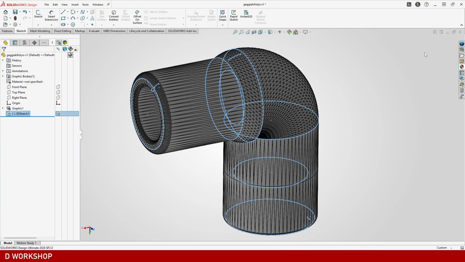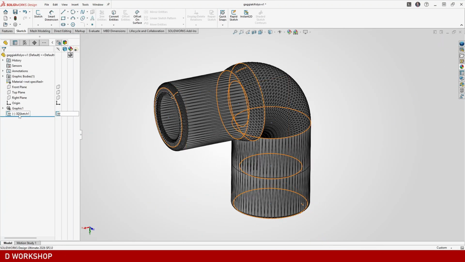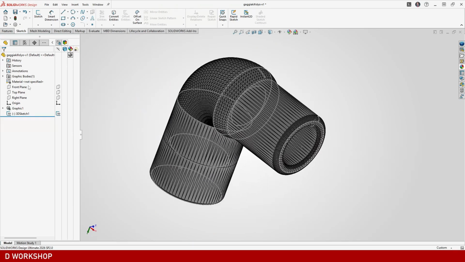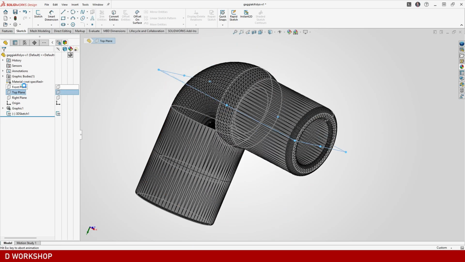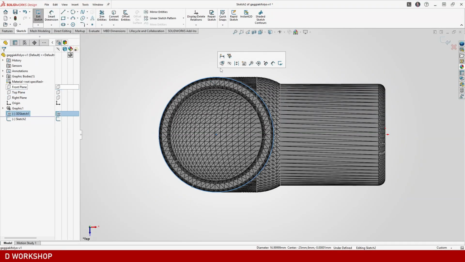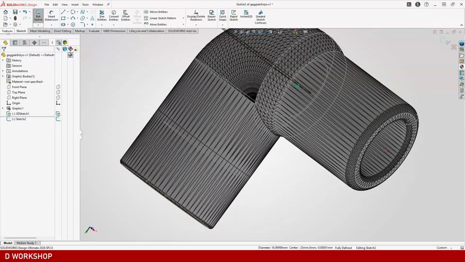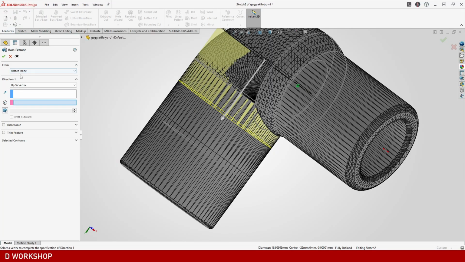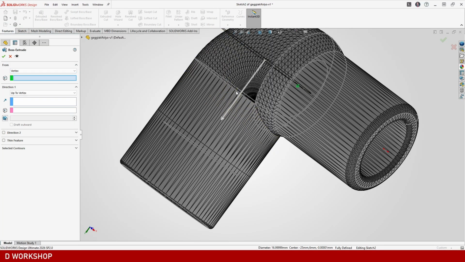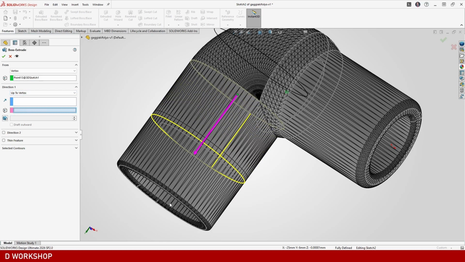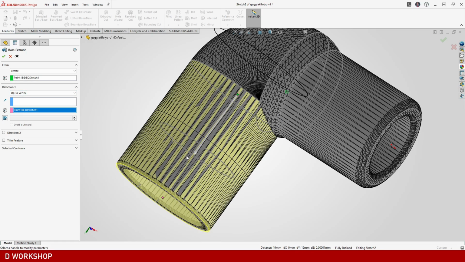I will go out from the 3D sketch and I will start building my part. I will start from the top plane, converting the most outer diameter. Then I will use extrude boss from vertex, and I will choose the one here, and then up to vertex, and I will choose the one which corresponds to the end face.